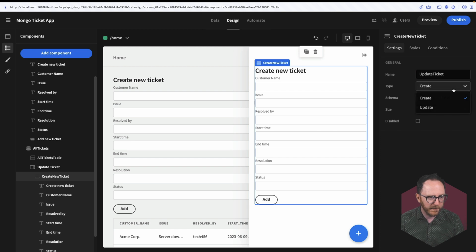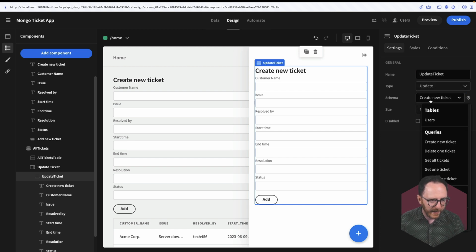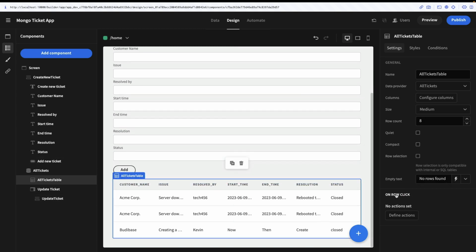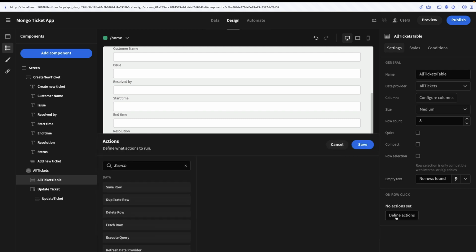This is going to be an update operation, and I want to use the update one ticket schema to be able to manage that. So all the fields are going to be the same, but we want their value to be set based on the clicked row of our table. So I'm going to click on my table, and here I can see on row click, what actions do we want? So I'm going to define those actions.